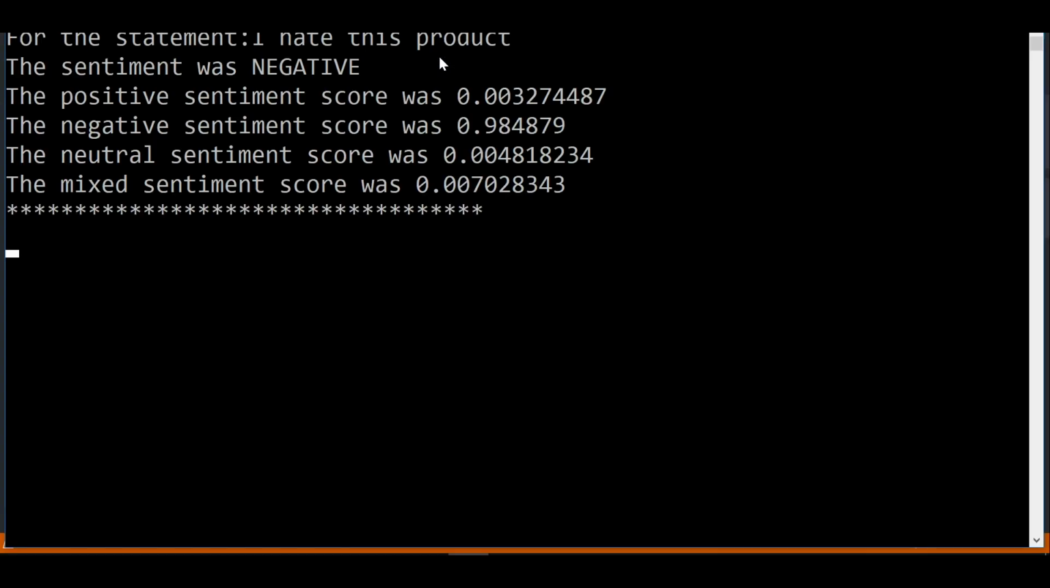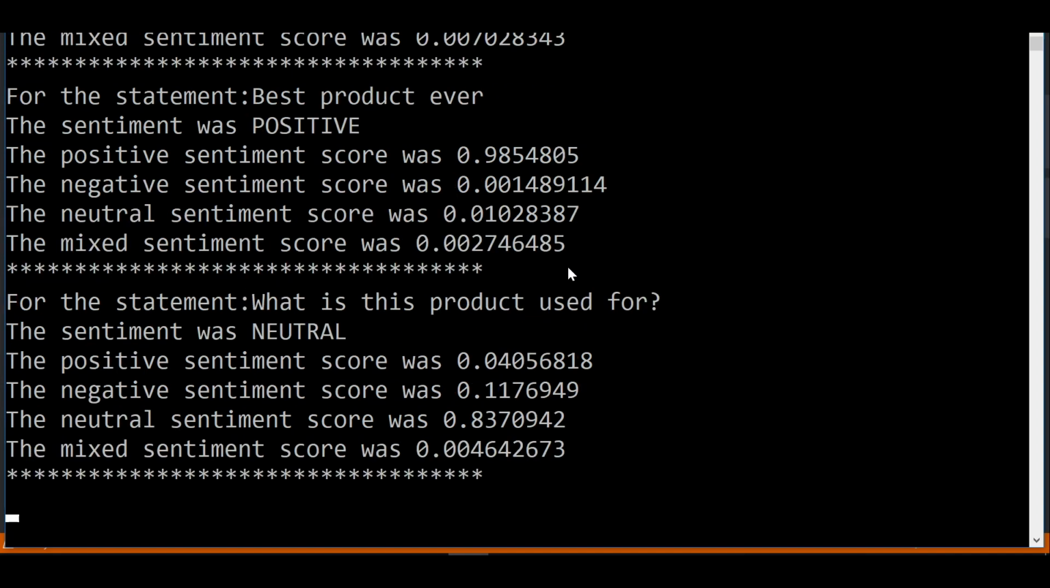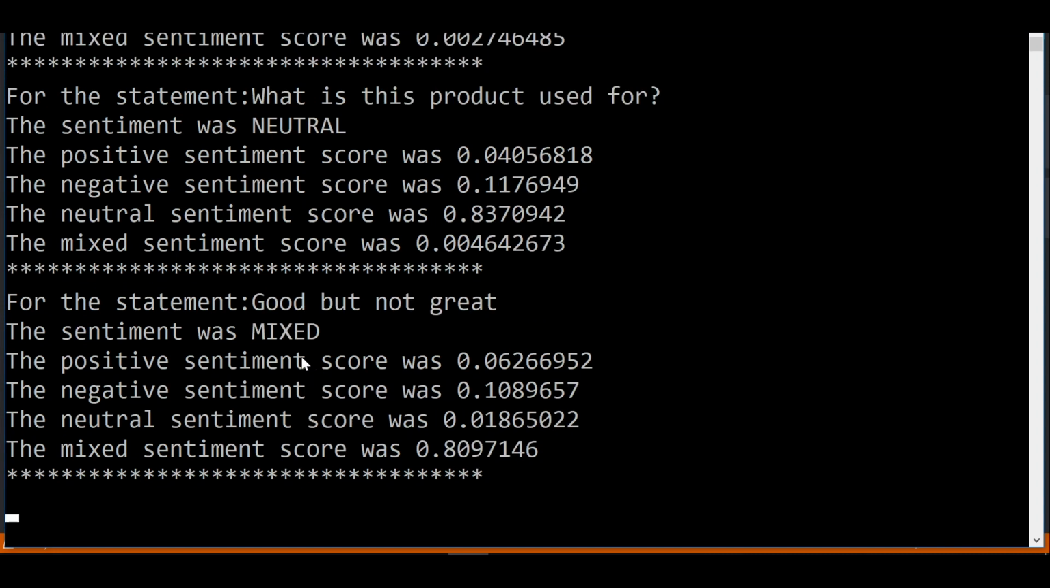So let's go ahead and run the code. For the statement, I hate this product, it was overall negative with a 98.5% negative score. For the best product ever, it was a positive statement with a 98.54% score. With what is this product used for, you'll see that it is a neutral sentiment with a neutral sentiment score of 83.7%. And finally, good but not great is a mixed sentiment. And the mixed sentiment score is 80.97%.